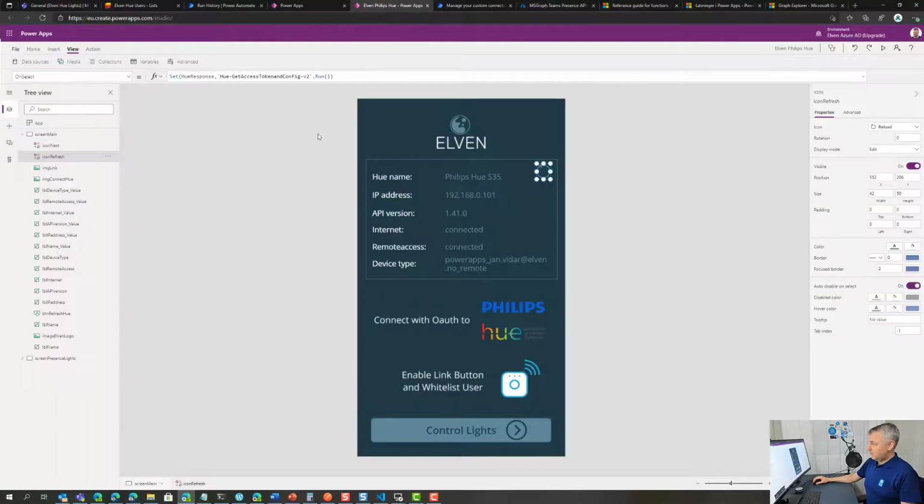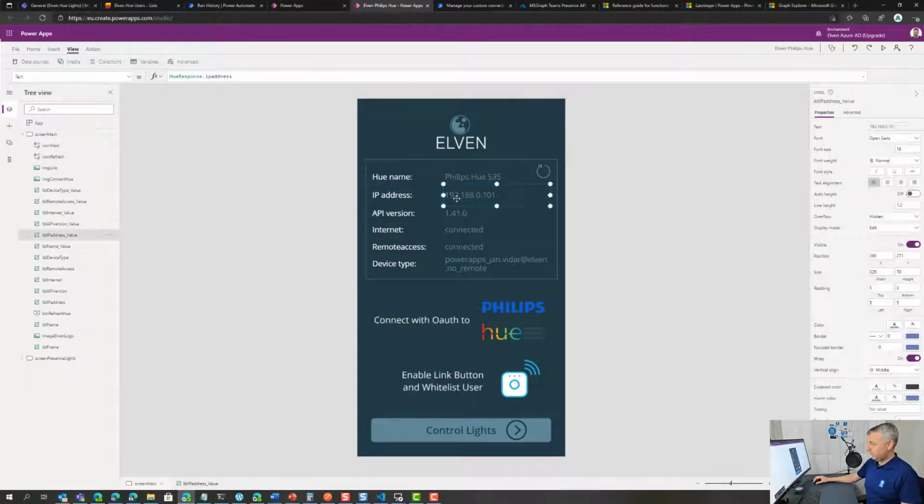Having that variable, I can now reference it, for example, for these different text labels I have created here. So I just select the attribute value from the record variable, like this.